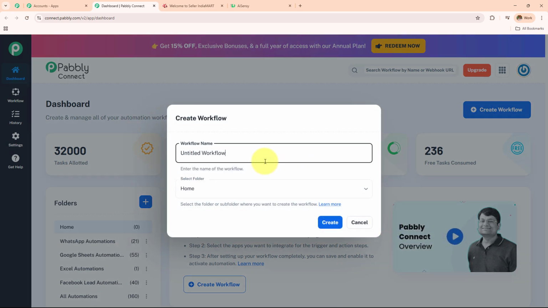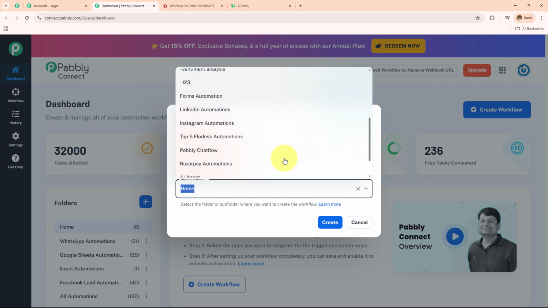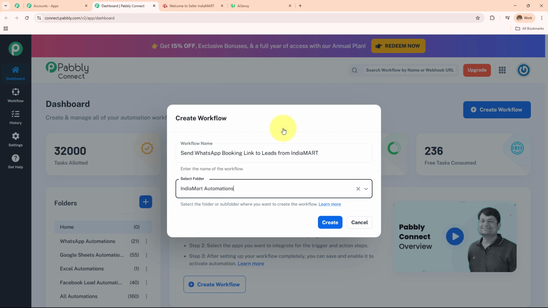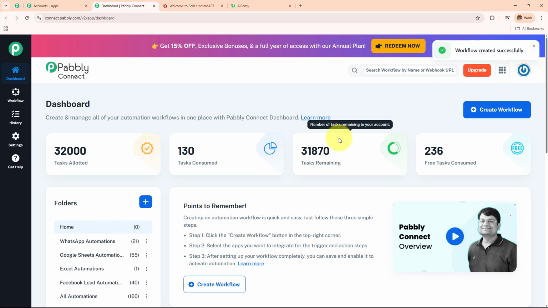I'll select this classic one, and now I need to give the workflow name. So here the name of my workflow is Send WhatsApp Booking Link to Leads from IndiaMART. And now I need to select my folder. These are the folders which have been created, and I'm going to select IndiaMART Automations and then click on Create. Here, workflow created successfully.